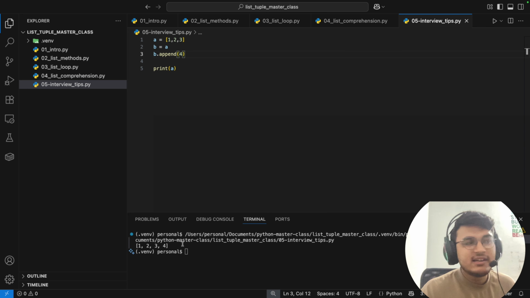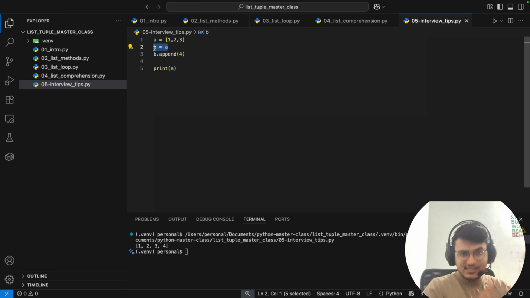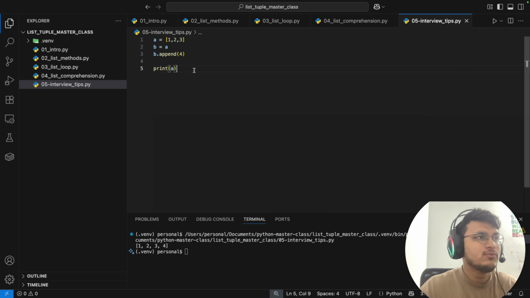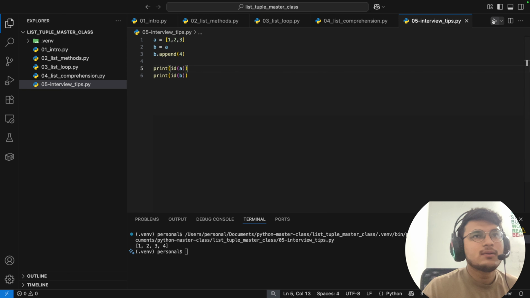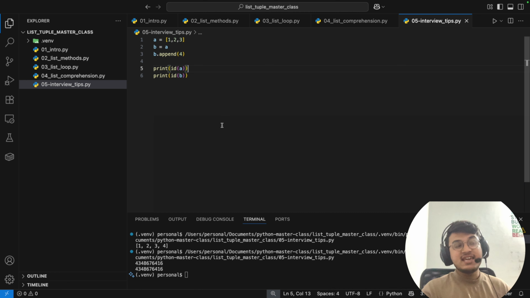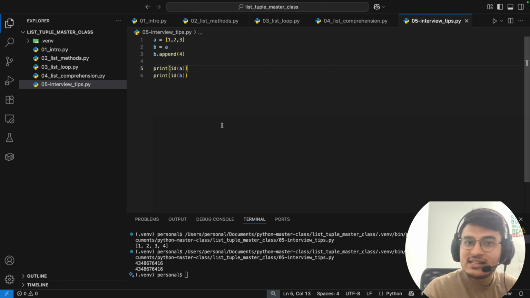So that's why we should never use this thing, B is equal to A. Basically all the lists that have the same value are assigned to the same memory location. If you want to see the location of any variable, you can do it like this. See, 43486 and 434867146. So B and A both are referring to the same location, as we have seen in the string.